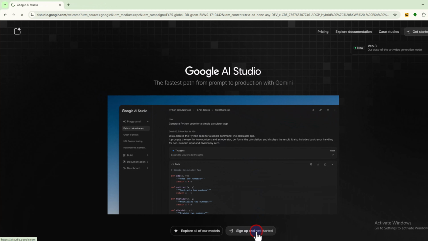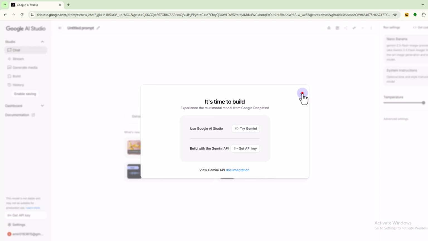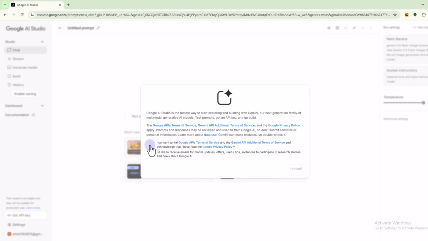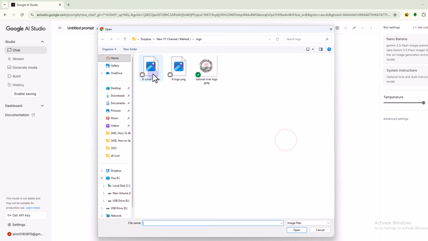Click on. Press on accept. Then you get this interface. Press on to upload image.